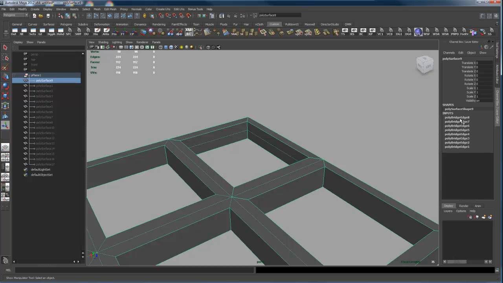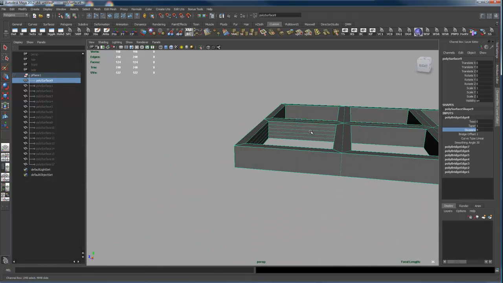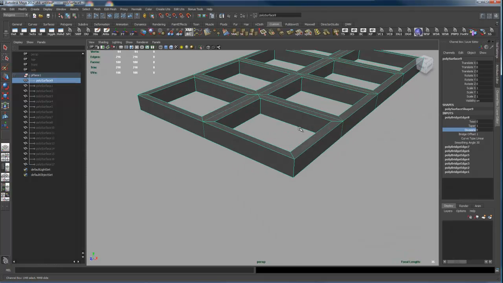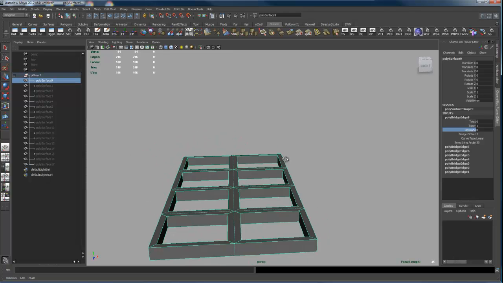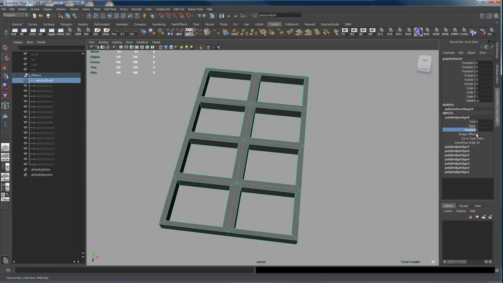So if I grab this bridge operation, I've got divisions 1. If I scrub that to 2, to 3, to 4. So that's all the bridging is doing, is controlling the number of edges that get created. So they're back down to none. And there's that window frame with everything bridged properly, and I think it's simply the offset control that you need to worry about.